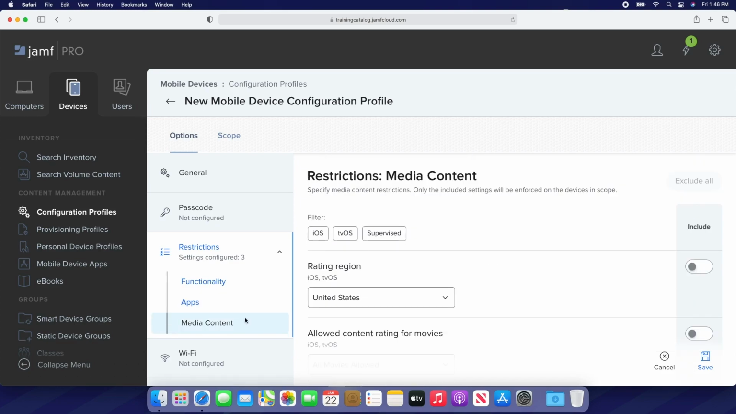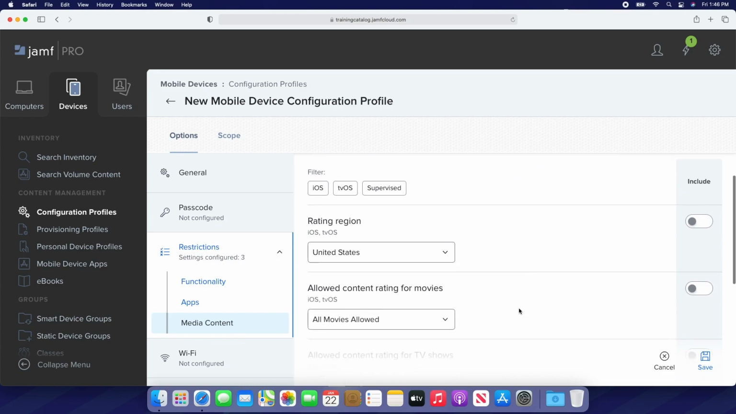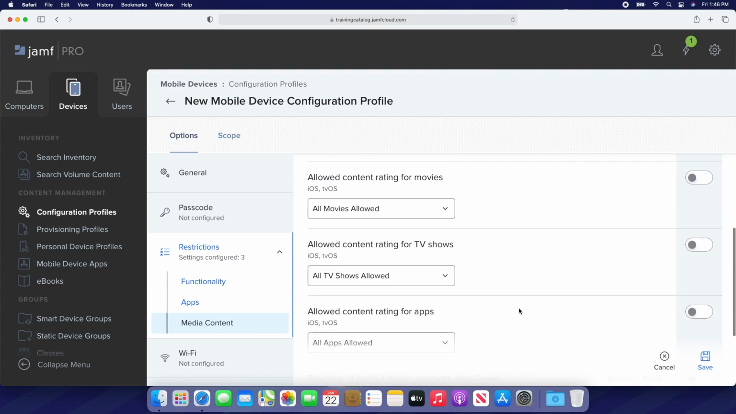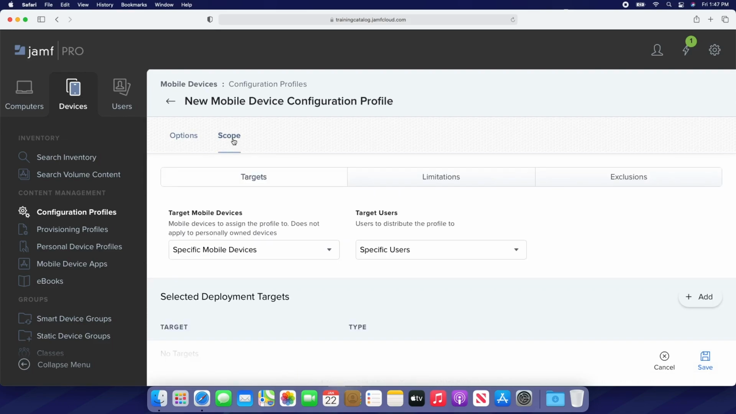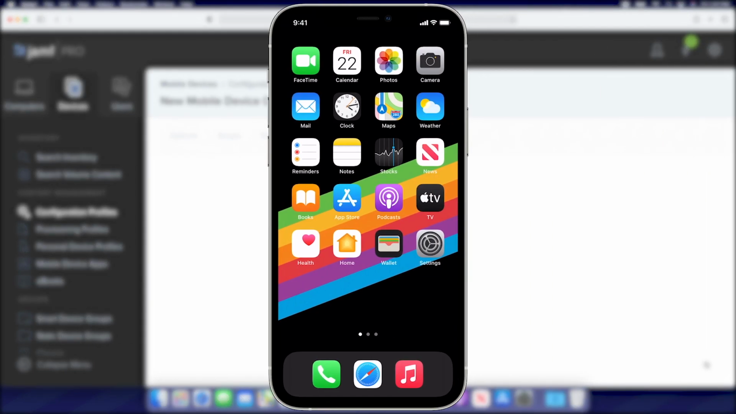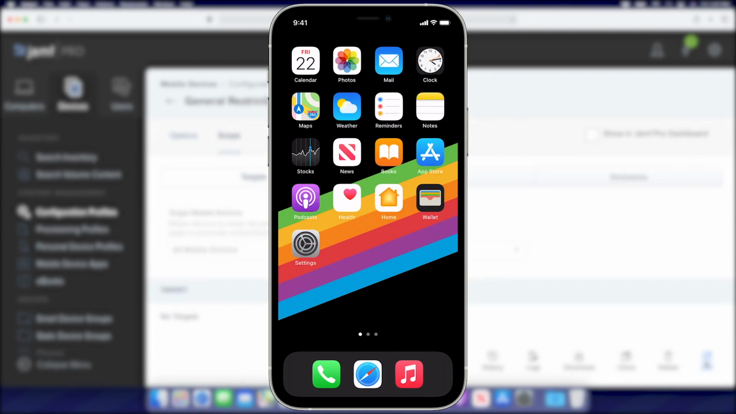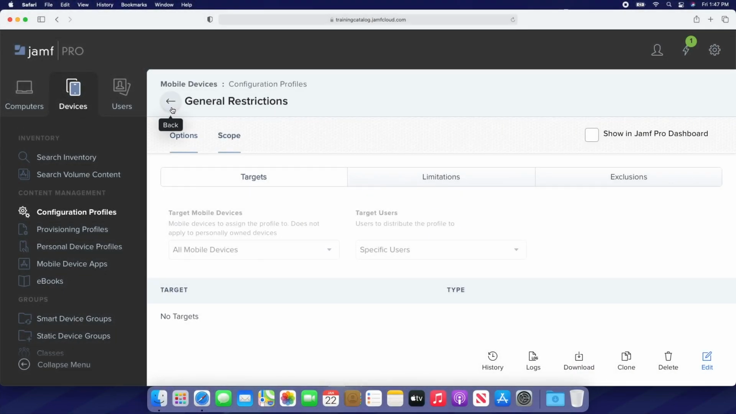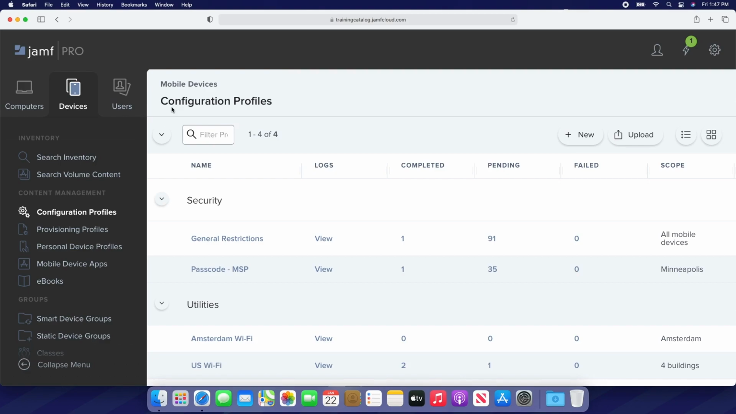Media content restrictions enable you to change the rating region and set the highest allowed rating for movies, TV shows, and apps. Once restrictions have been configured, click Scope. I want all of my devices to have these restrictions, so I'm selecting All Mobile Devices, then clicking Save. Taking a look at the device, the camera, FaceTime, App Store, and Apple TV apps are hidden from the home screen. Last, let's create a configuration profile with Wi-Fi settings.